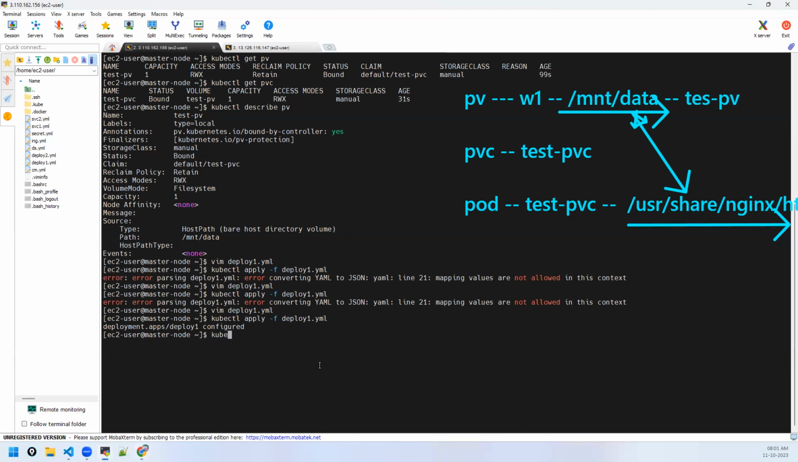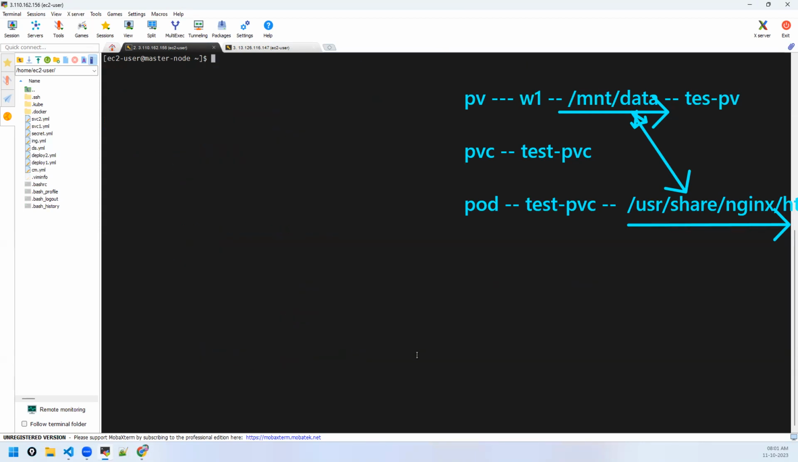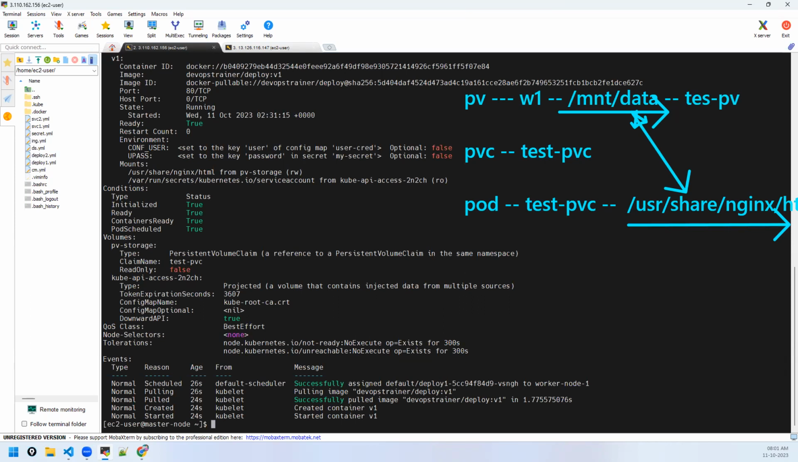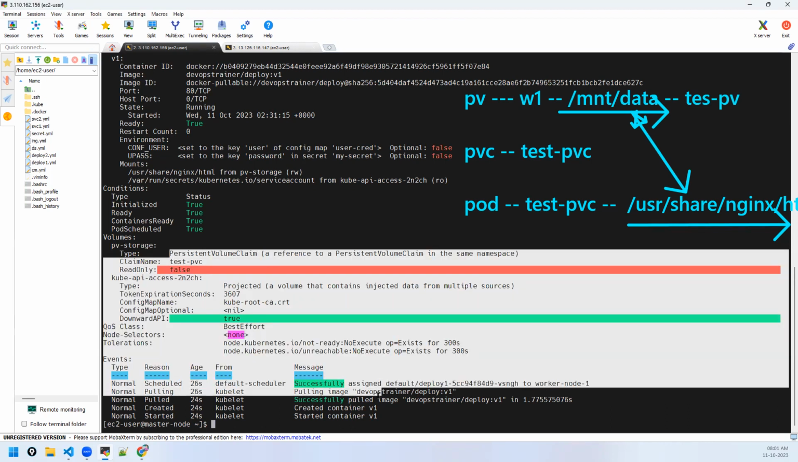Okay, now let's see the pods. They were running, and let's describe them. Describe the pod name. Here you can see persistent volume claim test PVC. It's attached and it is running.